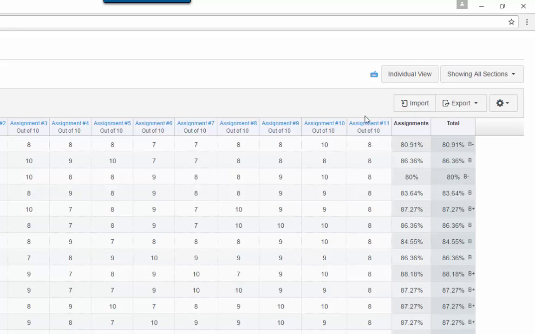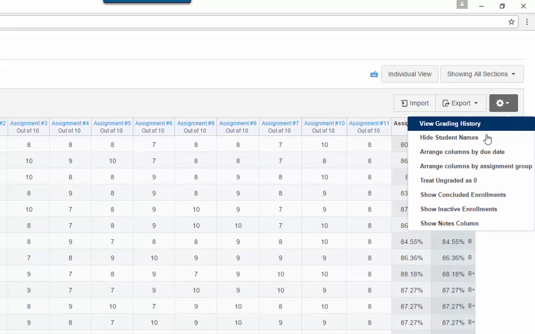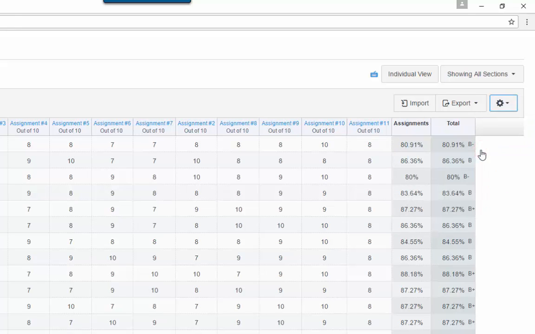If you would like to rearrange your assignment columns, hover your mouse over the assignment name that you would like to move, left-click and hold, then drag the assignment to its new location. Another way to arrange the columns is by assignment due date. On the Settings drop-down menu, choose the Arrange Columns by Due Date option.